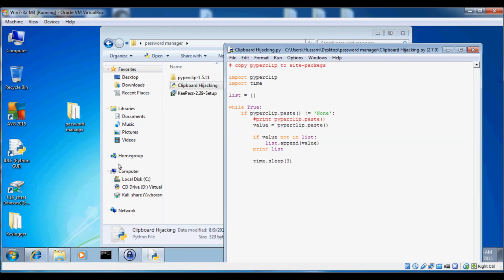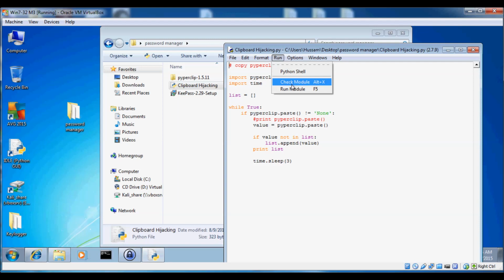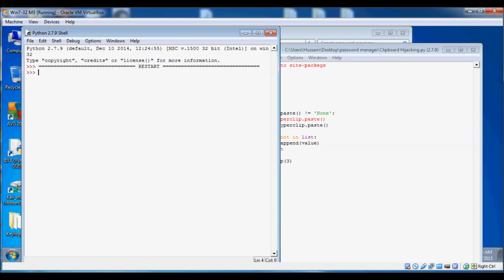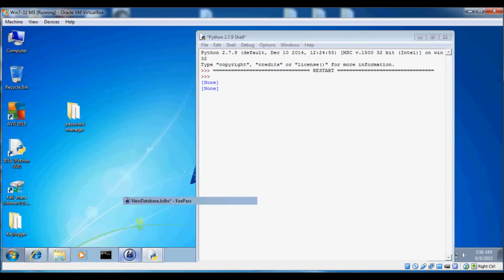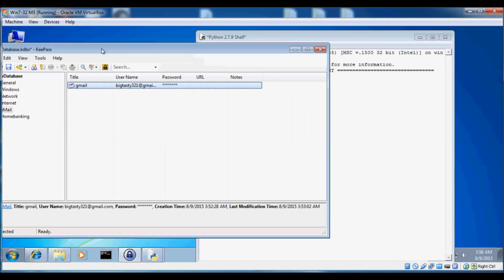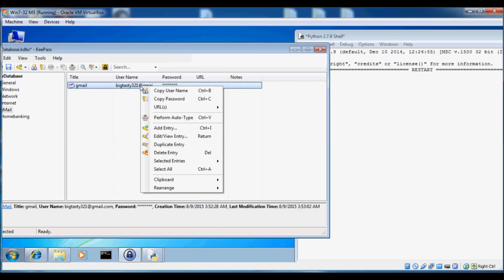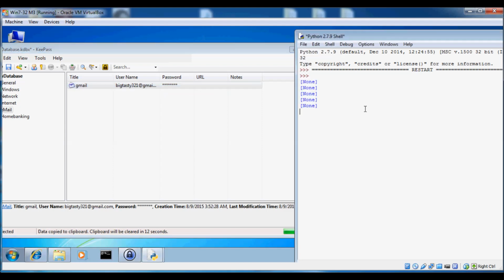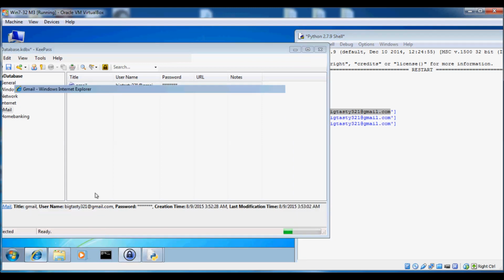Okay, so I will run the script here and let's repeat the whole process one more time. Now notice what will happen once I copy the username. Once the username is copied into the clipboard, our script will immediately get the clipboard value and print it out.